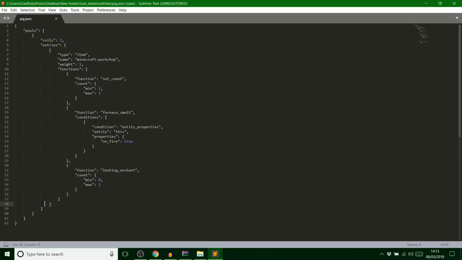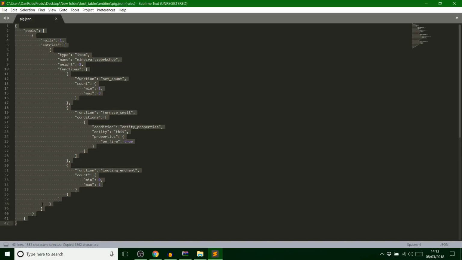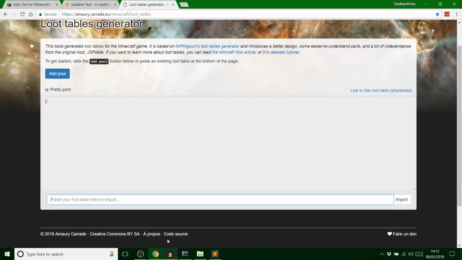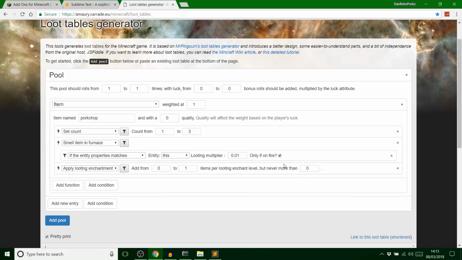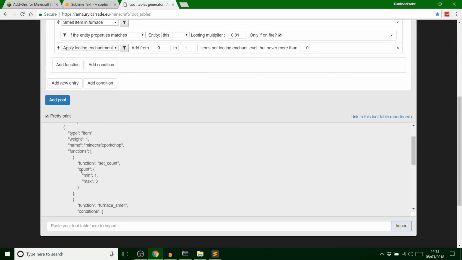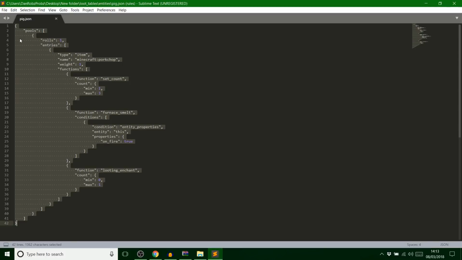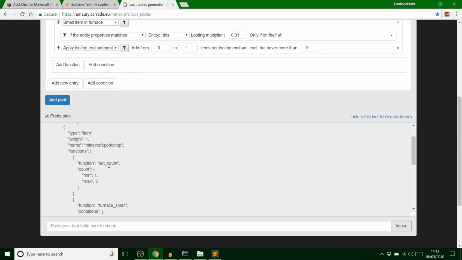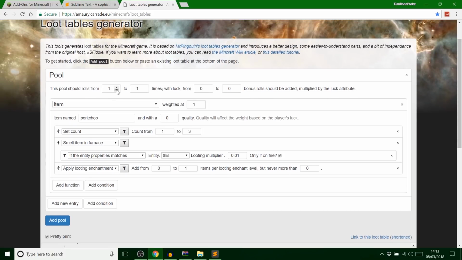So all you need to do is Control A and then copy all that. Okay, so it's all highlighted. Copy that. Go back to this website here. Okay, come down to the bottom and paste in this random code. Import it, and then the magic happens. Look at this. So that's exactly what I have on my Sublime thing, okay? And it's all put into like normal English, if that makes sense.